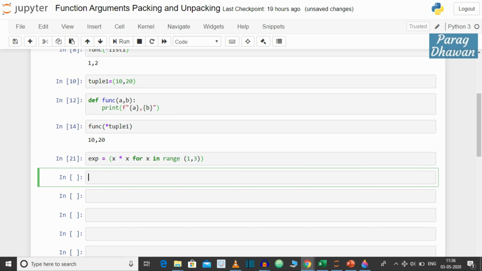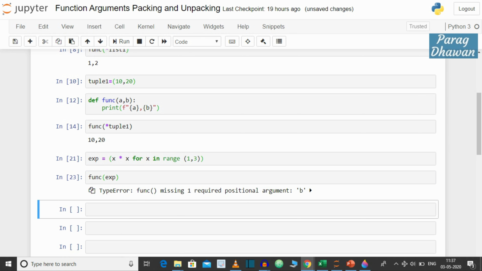It has 2 elements, 1 and 4. If you call func directly using the exp which is generated, it will throw an error because unpacking is required. For unpacking it, we use the star operator. Precede the expression with the star operator, first run the expression, run the cell. You get the output 1 and 4. This was the star operator for unpacking.